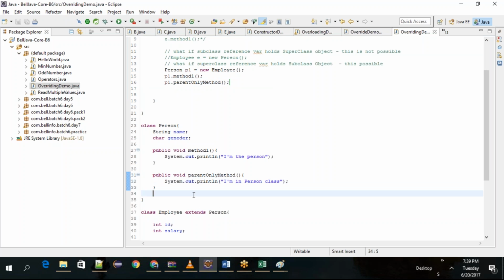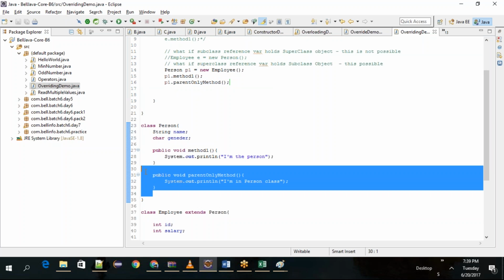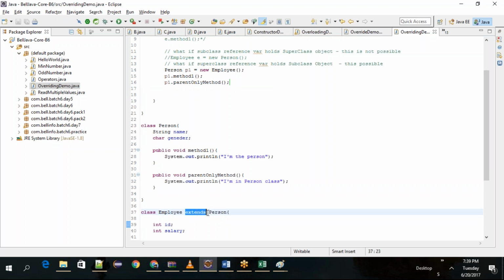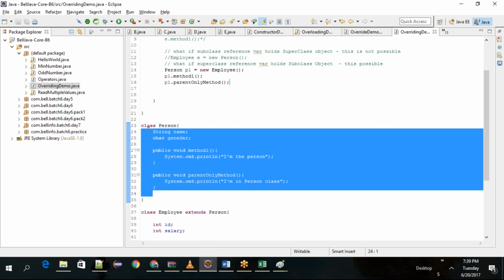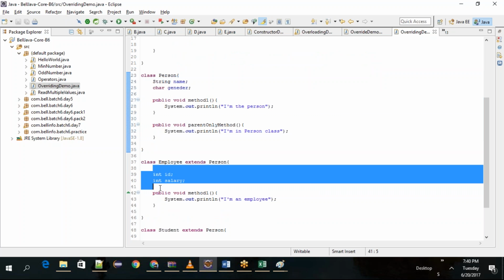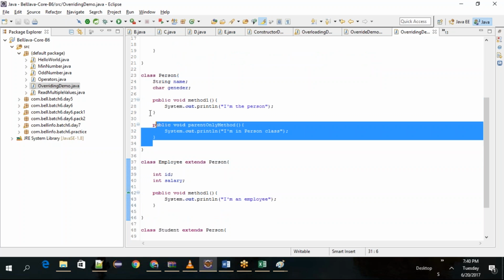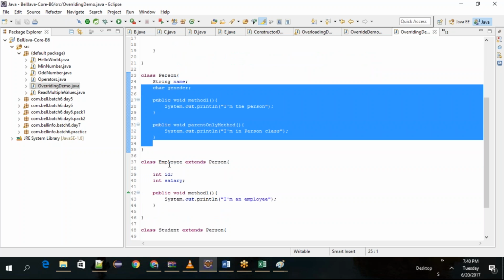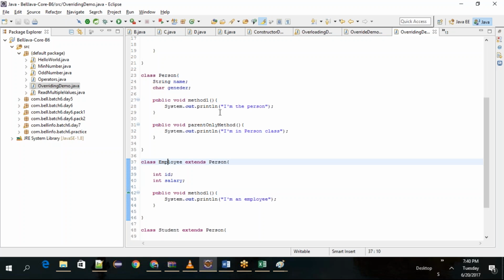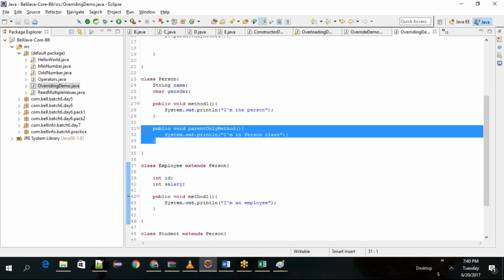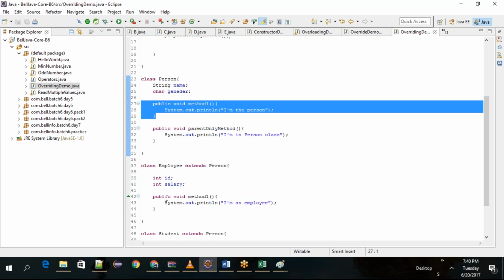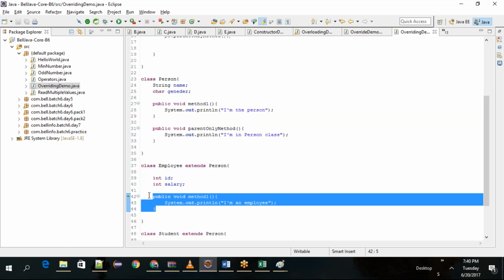So why are you able to access this even though you are not overriding? Because you are extending person. When you extend person, all the definitions that have been defined here are available to employee. That is the concept of inheritance. Because of the inheritance concept, you are able to get this. But why did you get this one instead? Because of the method overriding polymorphism concept.